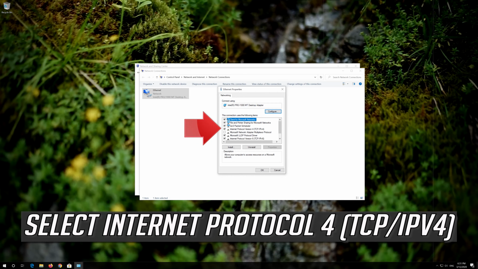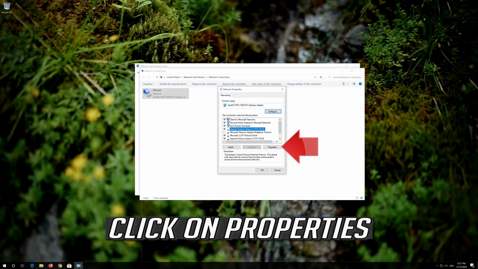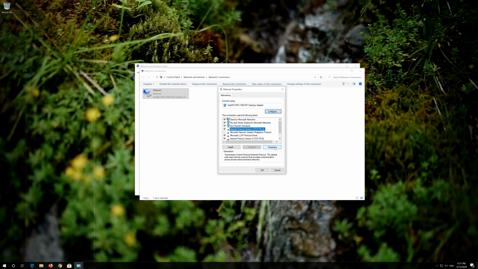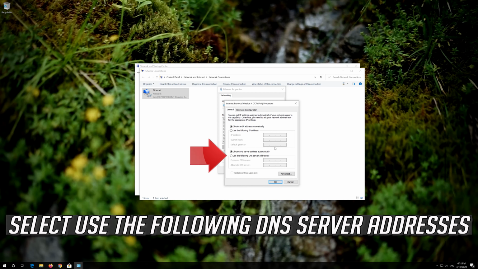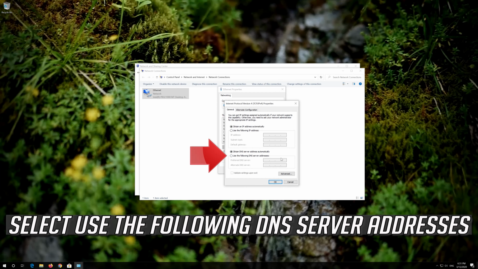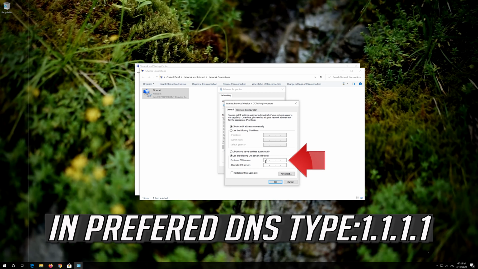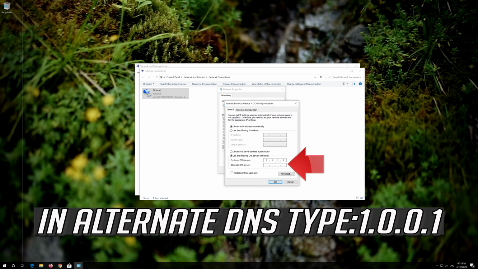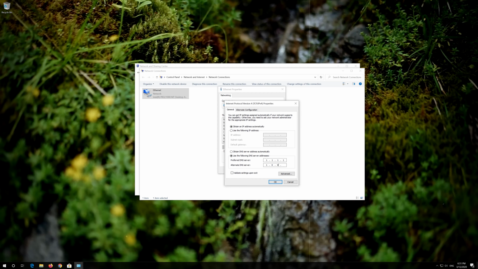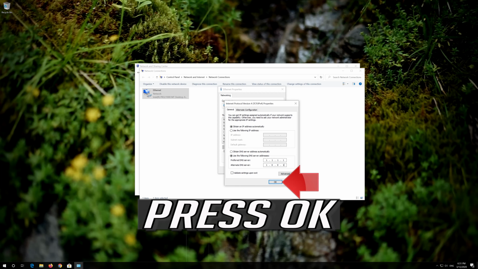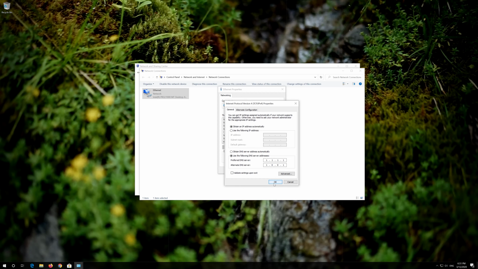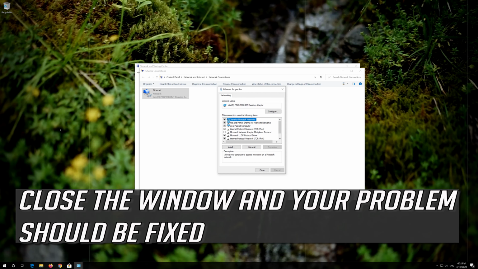Select Internet Protocol Version 4. Click on Properties. Select Use the following DNS server addresses. In preferred DNS, type 1.1.1.1. In alternate DNS, type 1.0.0.1. Press OK. Close the window and your problem should be fixed.